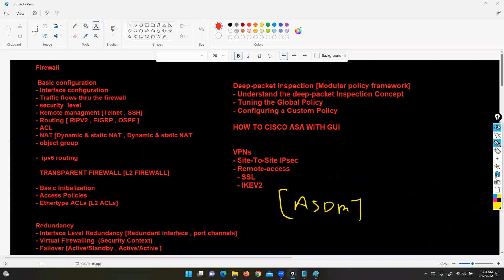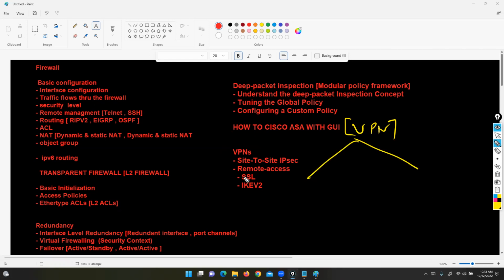Now we can focus on the VPN concept. VPN again is a common topic. First, I can tell you what the VPN concept is, virtual private network, and what the feature is. After that, we can go on to the implementation. We have two types of VPN: IPsec VPN and SSL VPN.